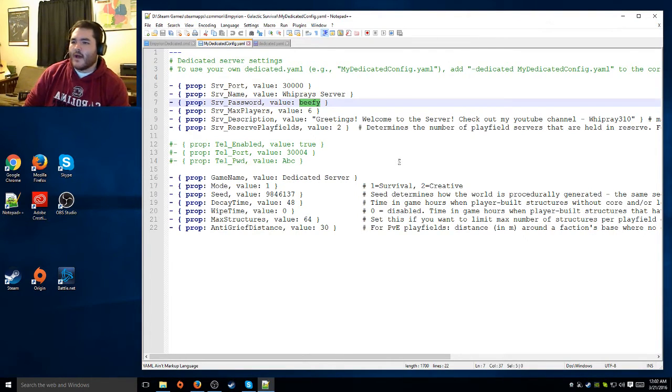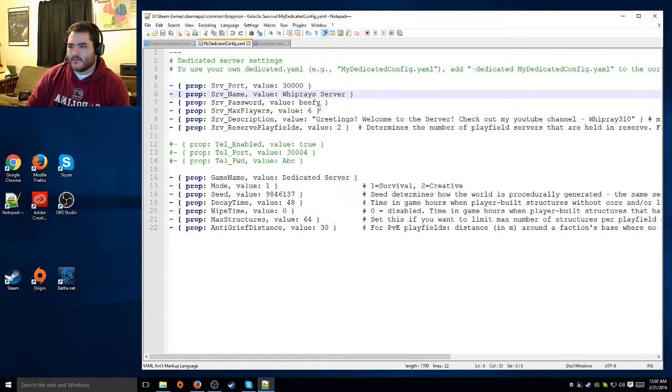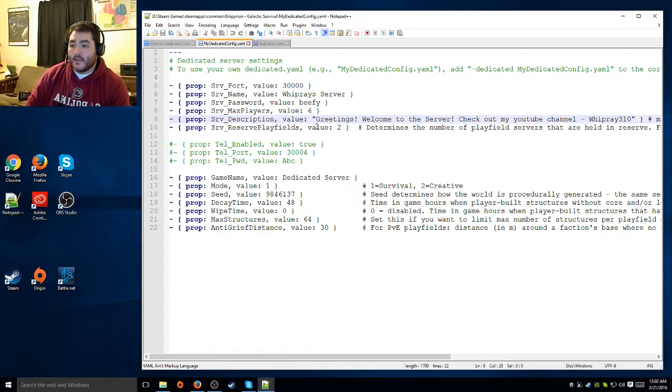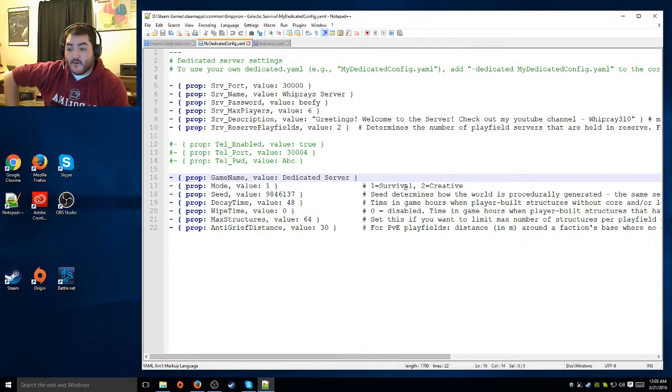But yeah, I left the server name as default, Whip Race server, then the password, max number of players, and my little description blurb, you know, check out my channel, self-advertising. Number of playfields I keep in reserve is 2. I don't use Telnet since I locally host on my own machine, so I just left that commented out. I named my config dedicated config, and as you can see, my plans are playing on Steam. I called my game save file dedicated server, so I know which save file is the dedicated one, so I can back it up if I need to, or if something happens, I can go in there by myself and fix it. Game mode is on survival.